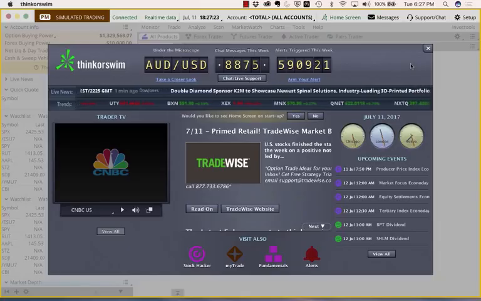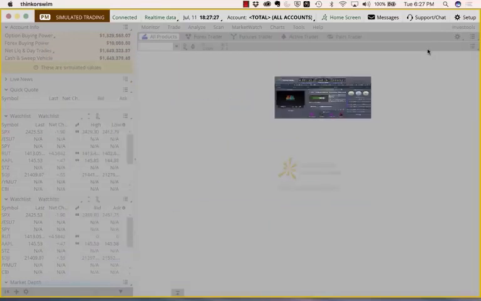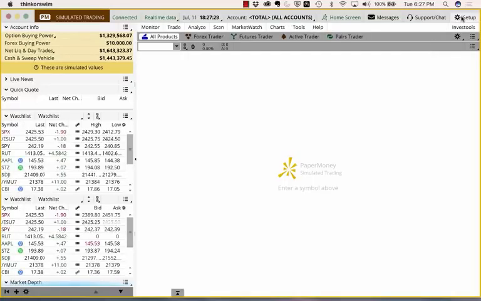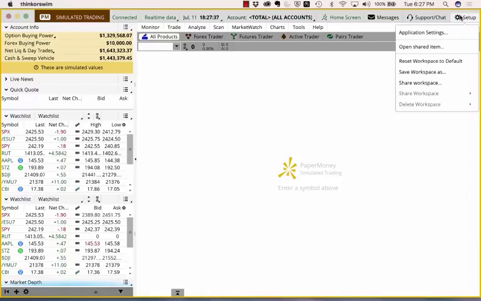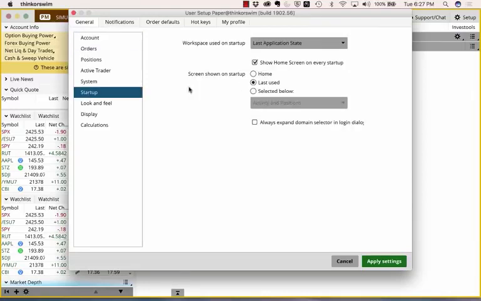When you first log in, you'll probably see a screen similar to this. Click on the X to close it, and go to Setup in the top right corner. On your computer, it may or may not say the word Setup next to it. You should definitely see that gear icon though. Once we're there, click on Application Settings. Go to Startup and uncheck Show Home Screen on every startup.